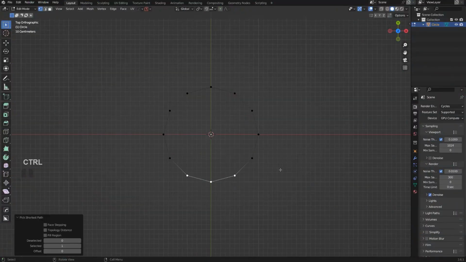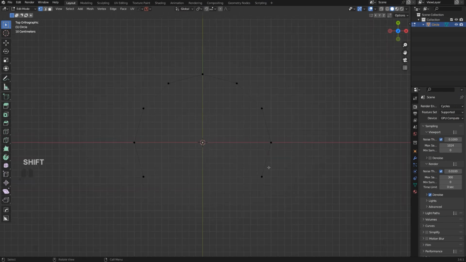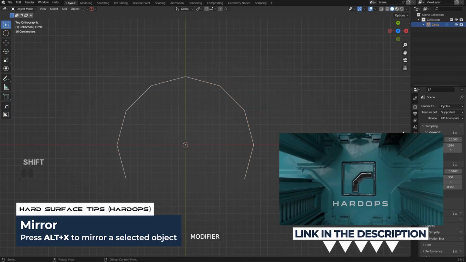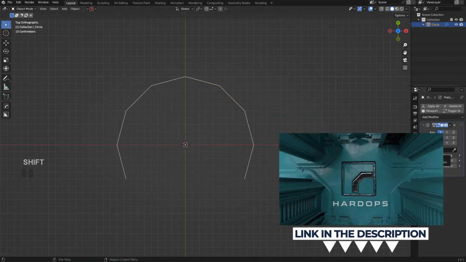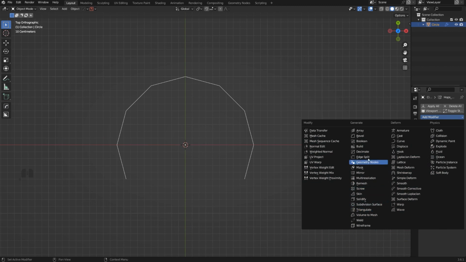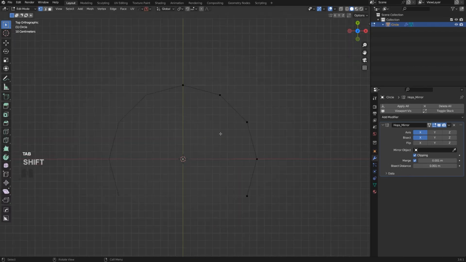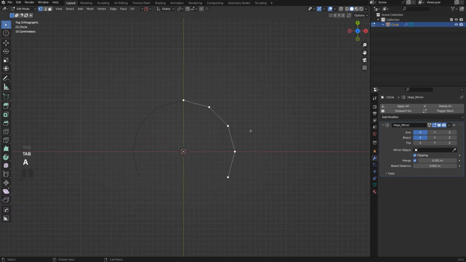Okay. So let's just nuke these verts because we don't need them. Actually, we don't need these ones too because we're going to be using a mirror. I'm going to be using HardOps mirror, but if you don't have HardOps, you can just go here and add a modifier, mirror. Just get HardOps because time is really important and you're losing time if you're not using add-ons.